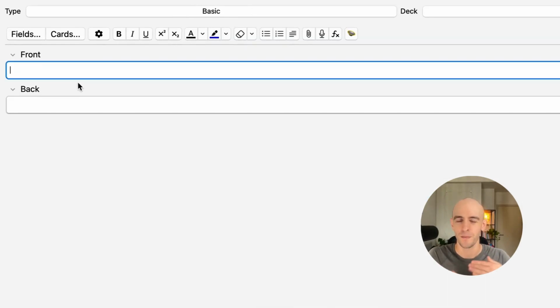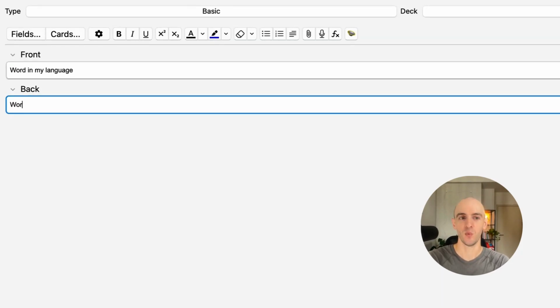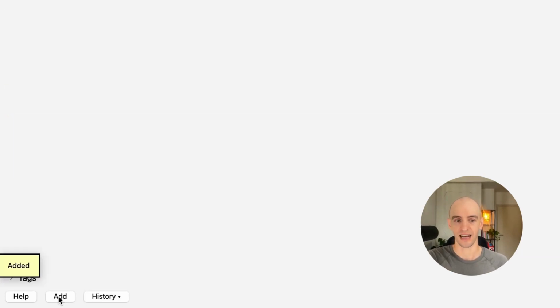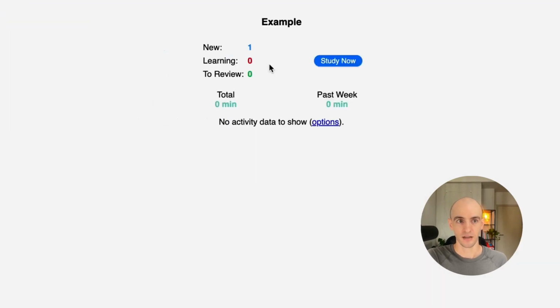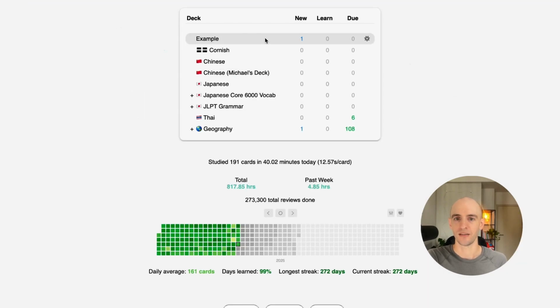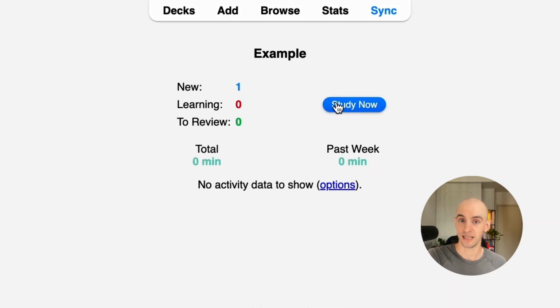Basic is just front and back. It's really, really simple. On the front, you would put word in my language. On the back, you would put word in English, if you're learning English. And then you can click this add button at the bottom, and there we have one card. So when we go back, we can see new, we have one new card. So we click on this, study now.